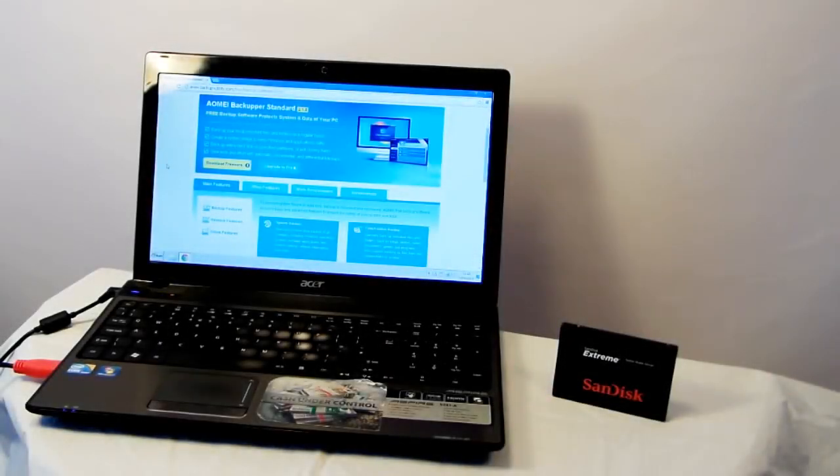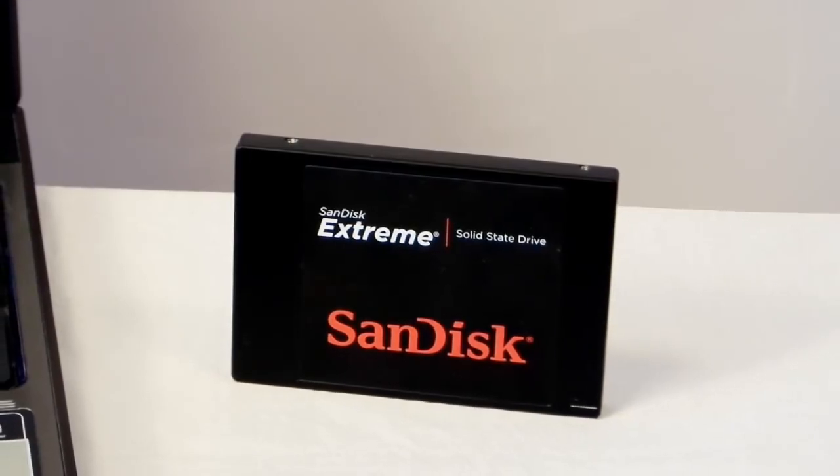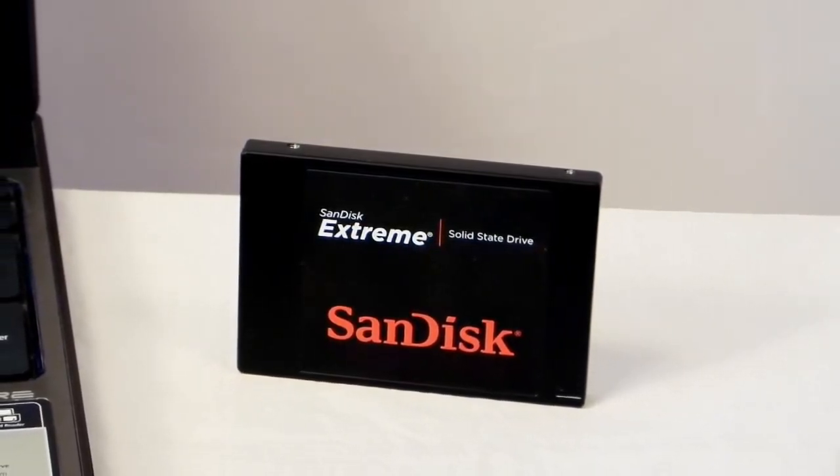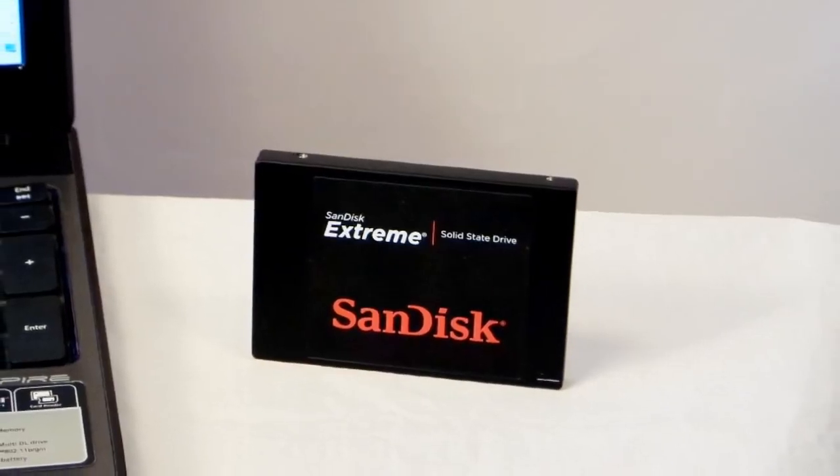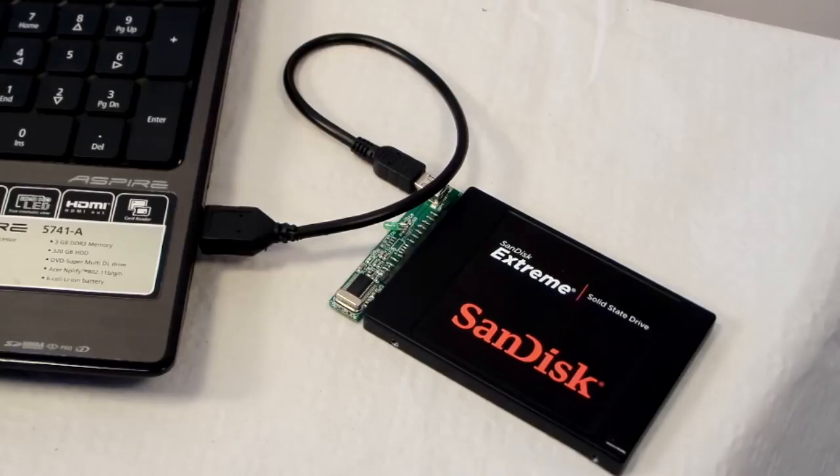Today I will clone the hard drive to the solid state drive. We need to connect the SSD to the computer. There are many ways to do it. I used USB SATA adapter.